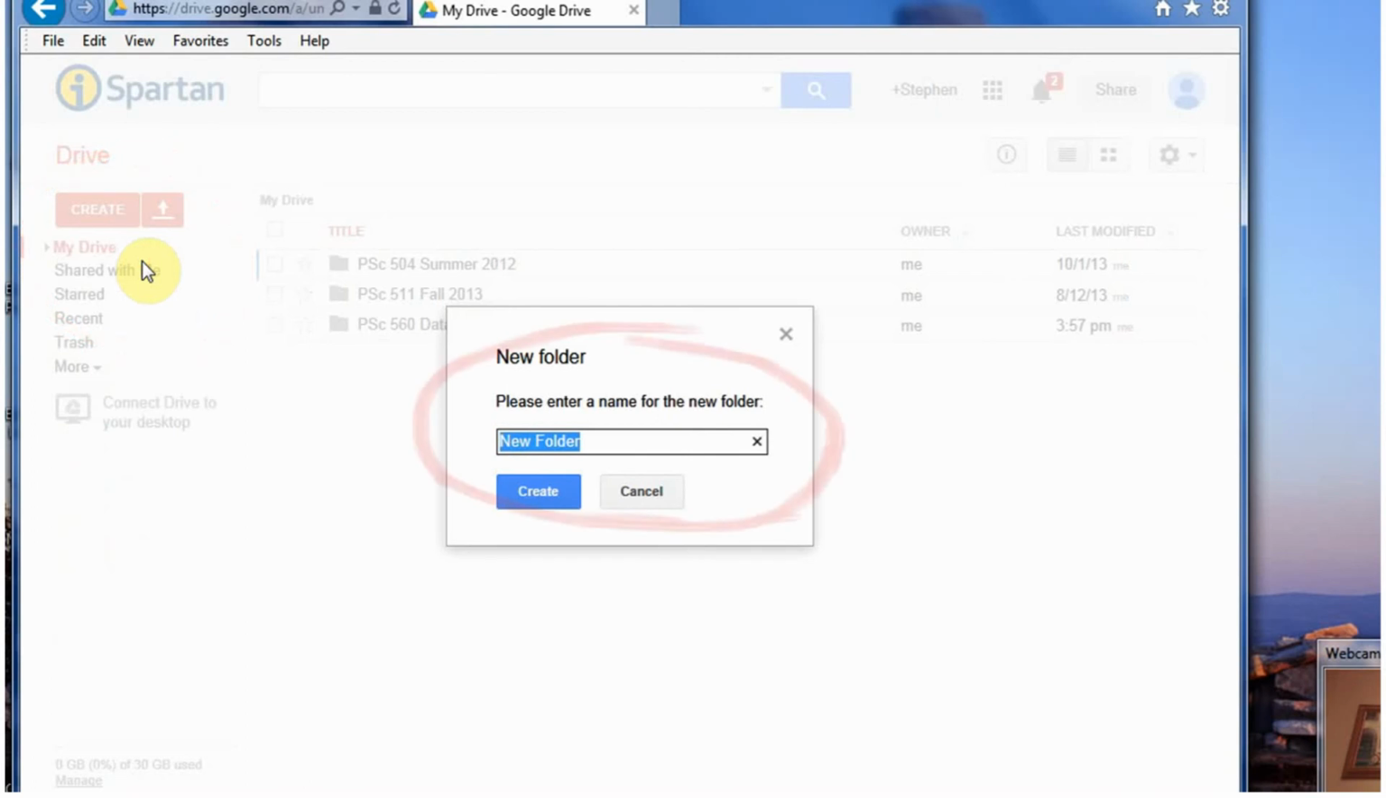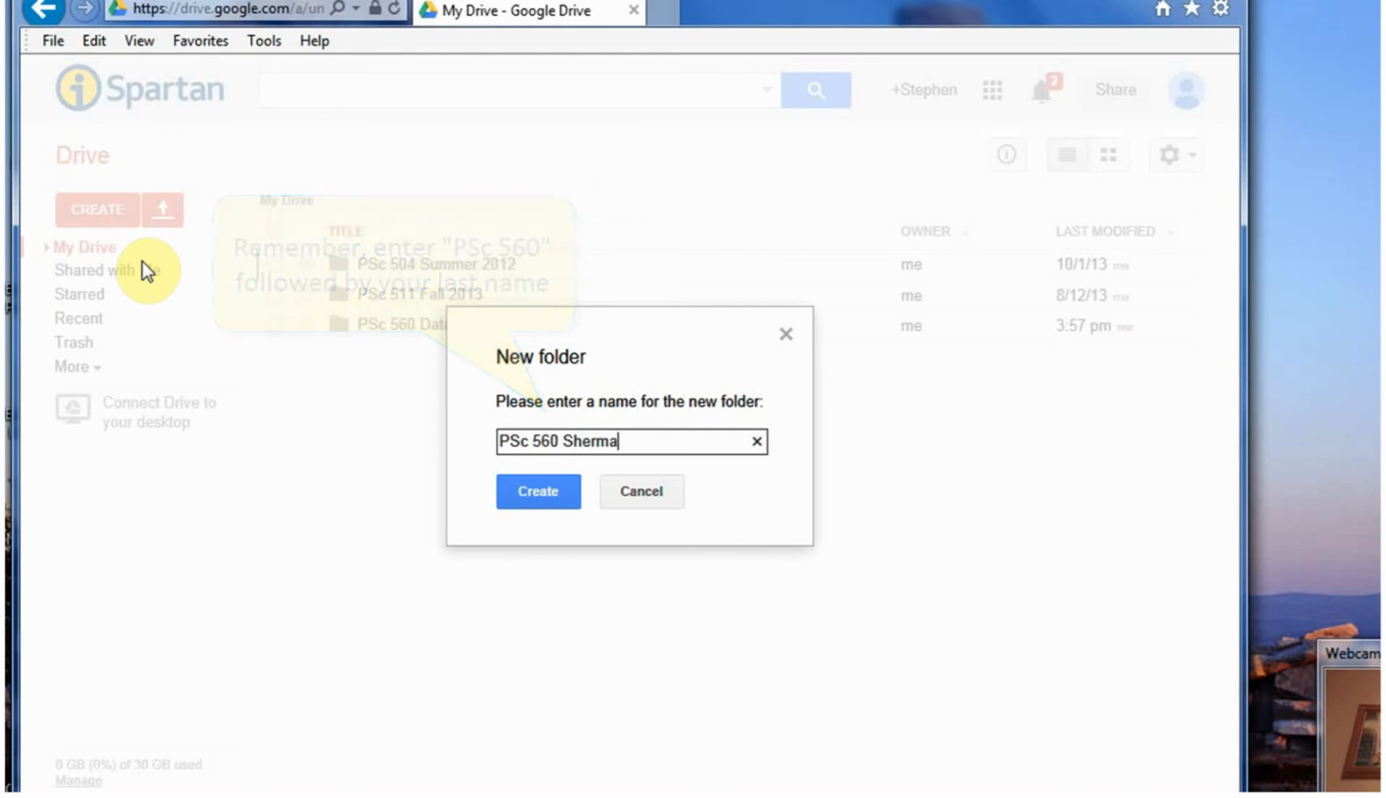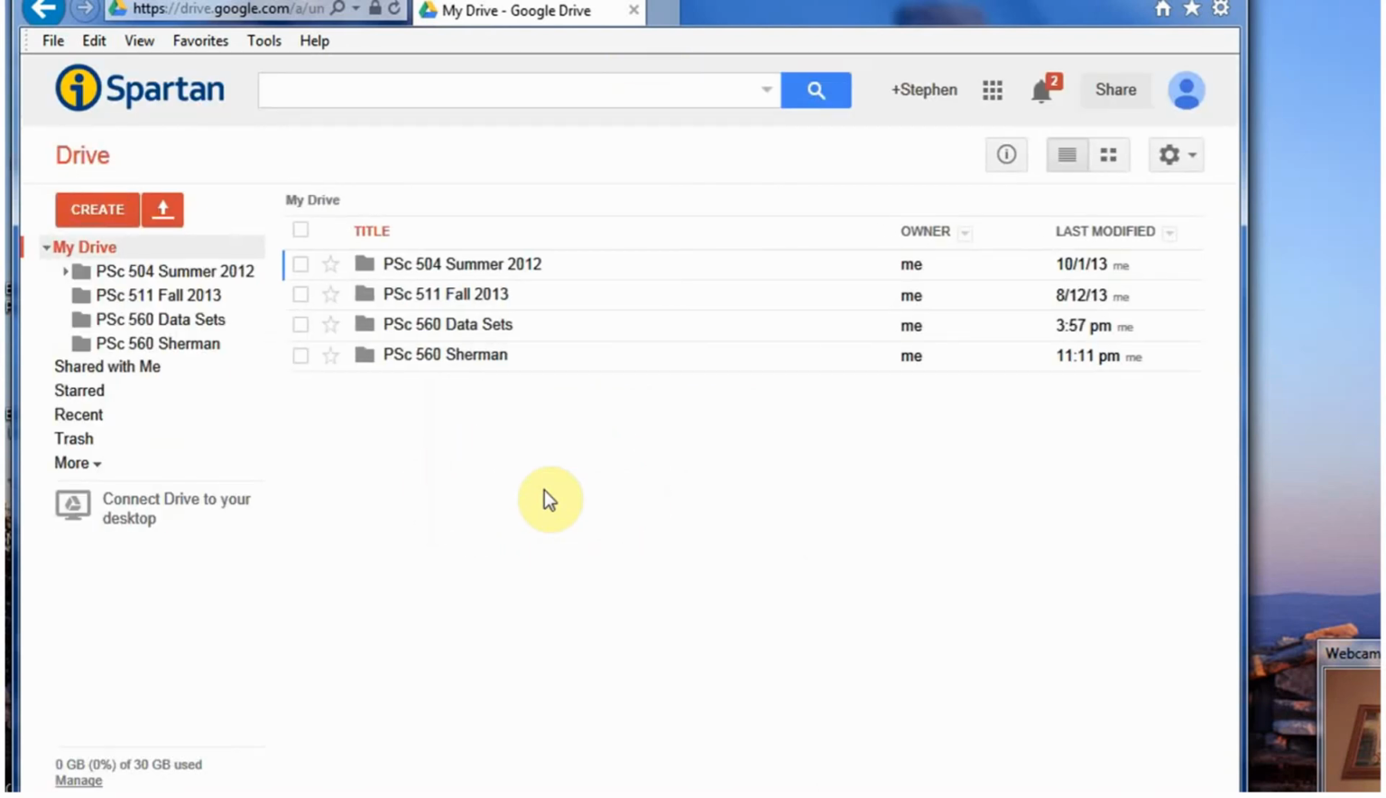Now it's asking me for a folder name, and what I'd like you to do is name the folder like this: PSC 560, and then your last name. Now I'm going to put in my last name, but don't put in my last name, right? Put in your own last name. And then click create. And you'll notice it's created a new folder out here. This is the one we just created a second ago.